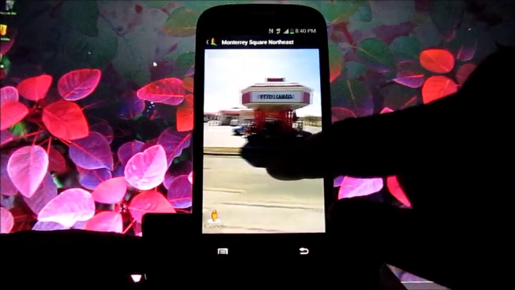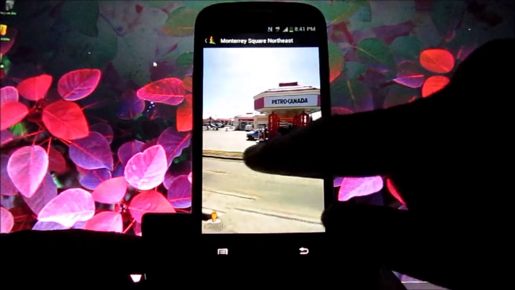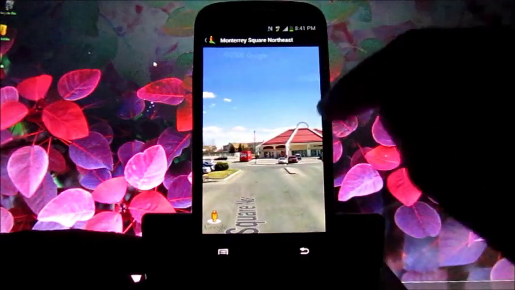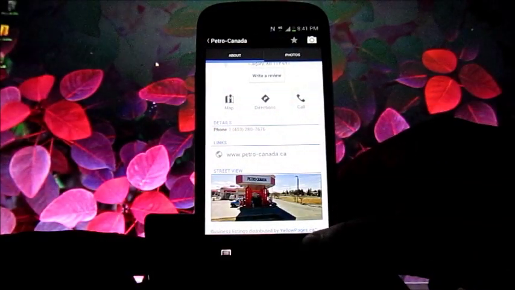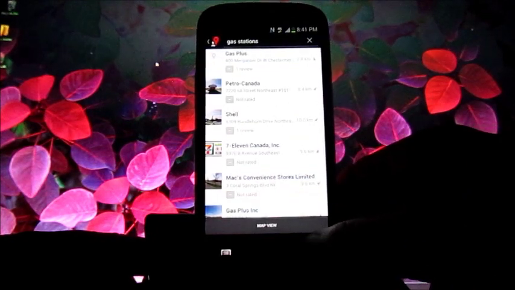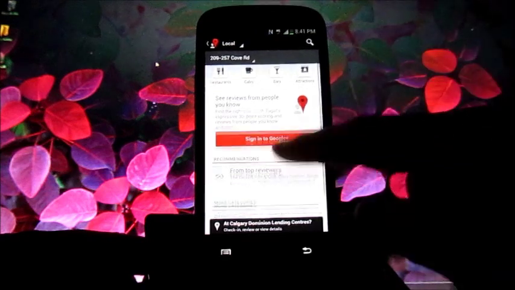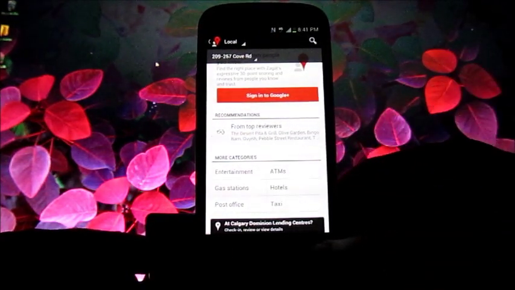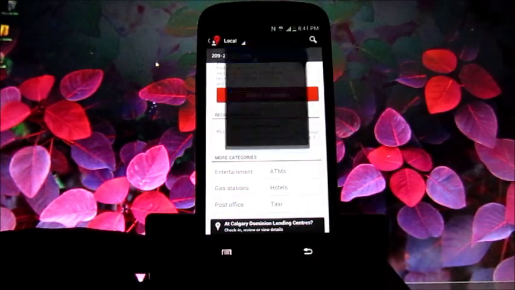And that is a very weird angle of our Petro-Canada. I can drive down the road just by clicking. And there we go. So I'm going to click back here. Not important for the rest of these, just details. But again, these categories at the bottom are potentially very helpful. Okay, so let's get back. I'm going to get out of this local category and just go back to map.